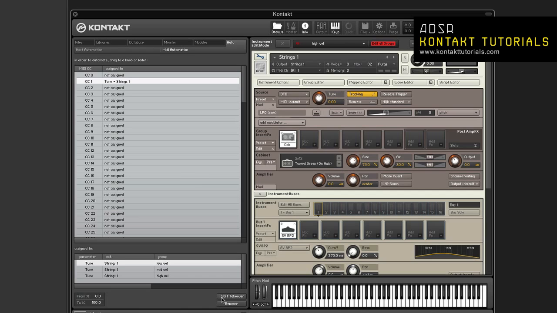Soft takeover. Enabling this prevents sudden parameter jumps if received data is different from the current value. When enabled, the assigned parameter will not move until it receives a value that matches its current value. Remove. This button deletes the automation assignment that's selected in the lower list. You can also use the MIDI learn function to assign MIDI controllers. Simply right-click on the knob or slider you want to assign to a MIDI controller and select Learn MIDI CC Automation.